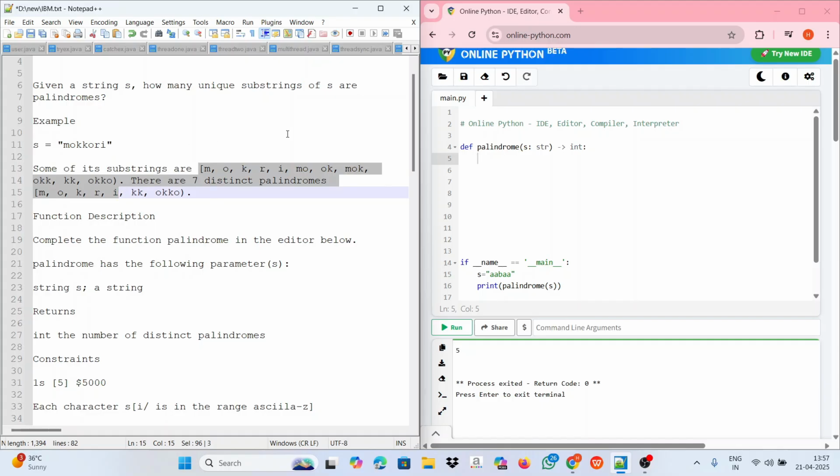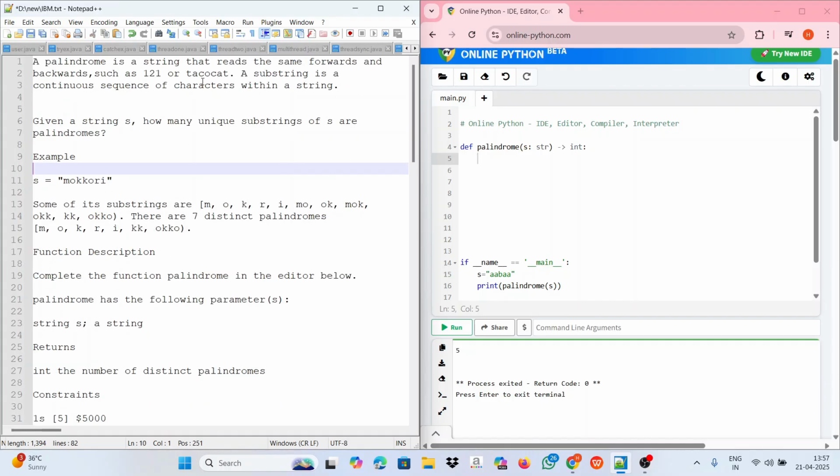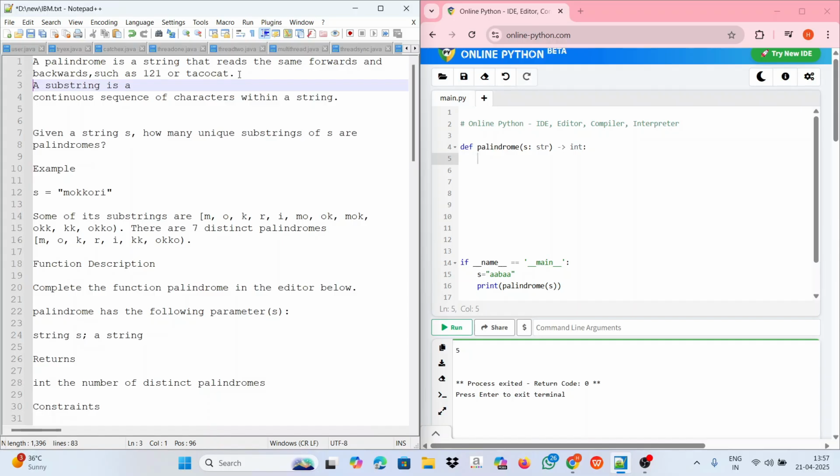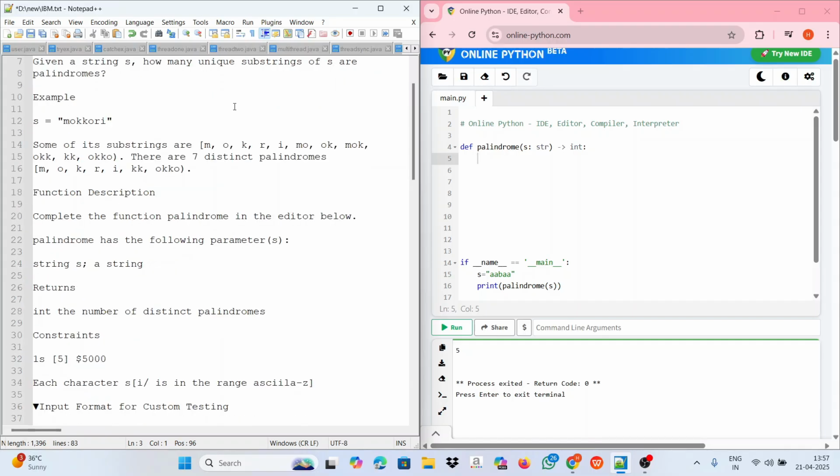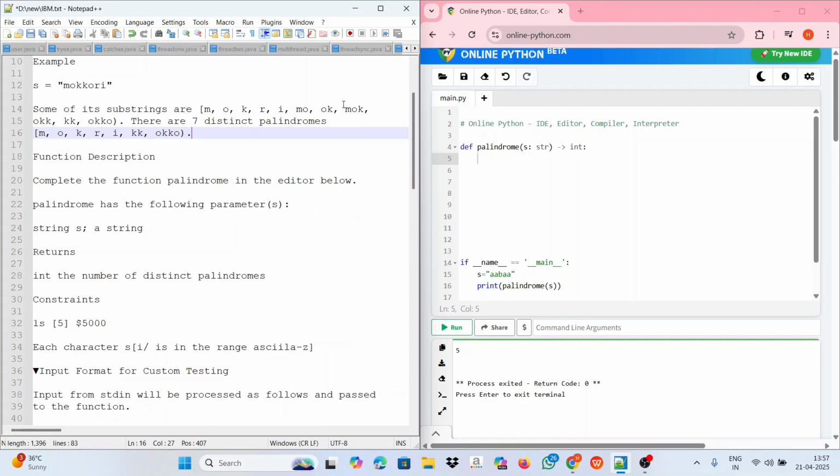So what is a substring and what is a palindrome? A substring is a continuous sequence of characters within a single string, and a palindrome is a string which reads the same forwards and backwards. Let us first create the substrings and then check if there are any different or unique palindromes within the substrings made, and just return the count of them.